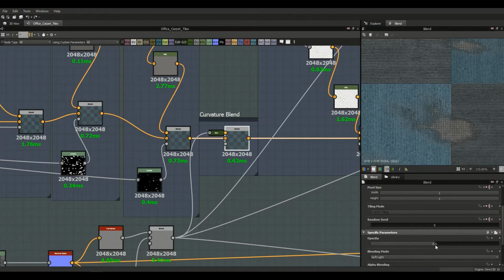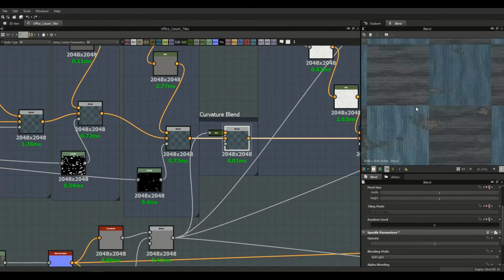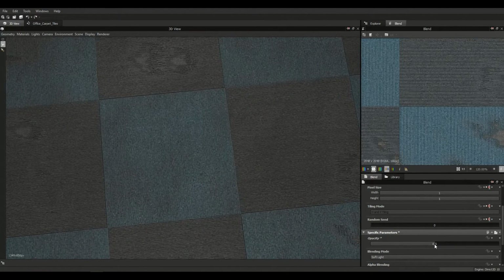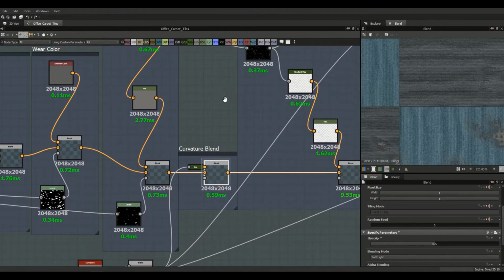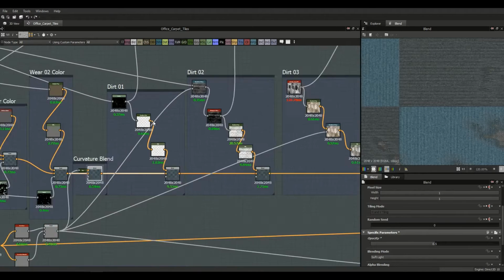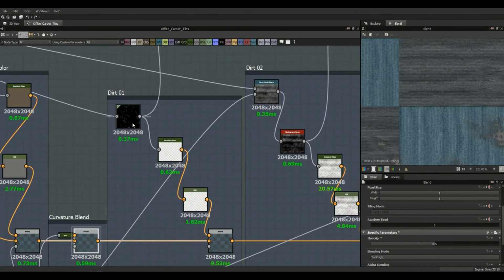I found that half is about right. I mean, you could go all the way, but it's pretty extreme. But you can play around and decide what you think looks good. It depends on your scene and everything too. So from there, we're going to get into dirt.